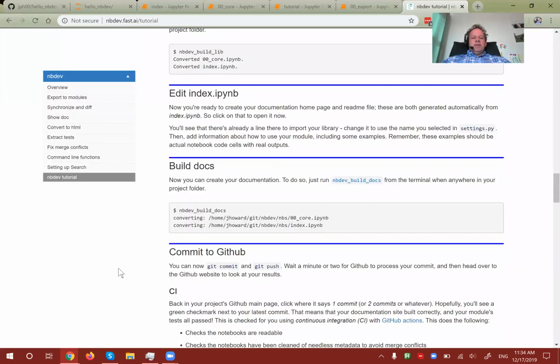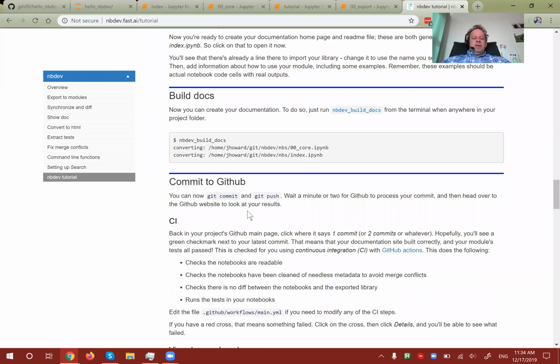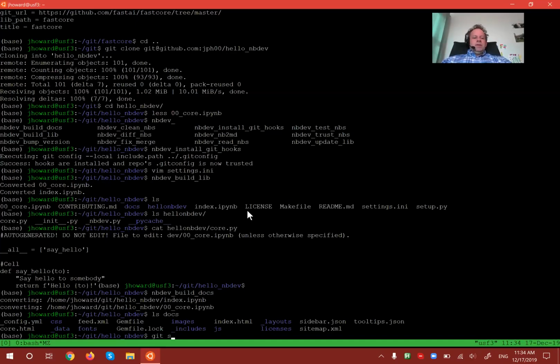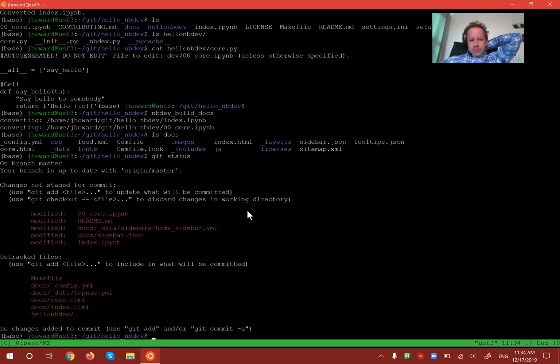All right, so let's try to commit this. So when we do git status, we'll see there's a whole bunch of extra stuff here. So let's add it.